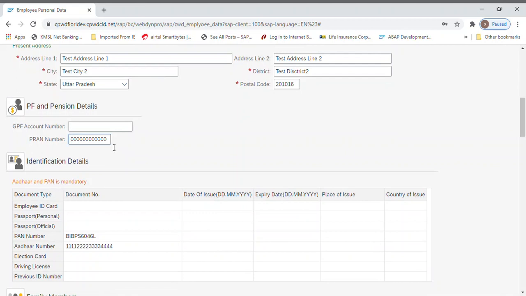So now the PRAN and PF number. Here you can see GPF number and PRAN number. Based on the availability, we have to fill the data. Some employees have only a GPF number, some have a PRAN number, and some have both numbers. So based on the availability of the information of that particular employee, you have to fill in these details. I'm putting here the PRAN number like 56789.